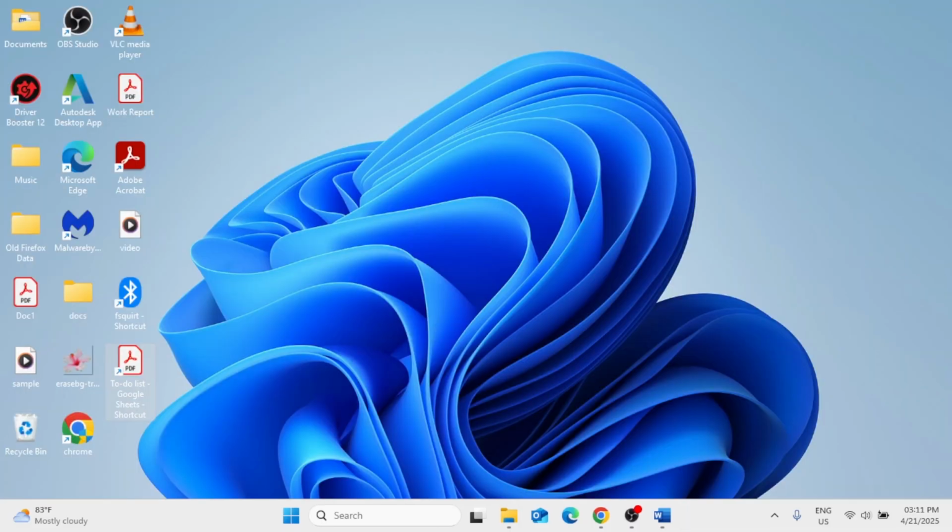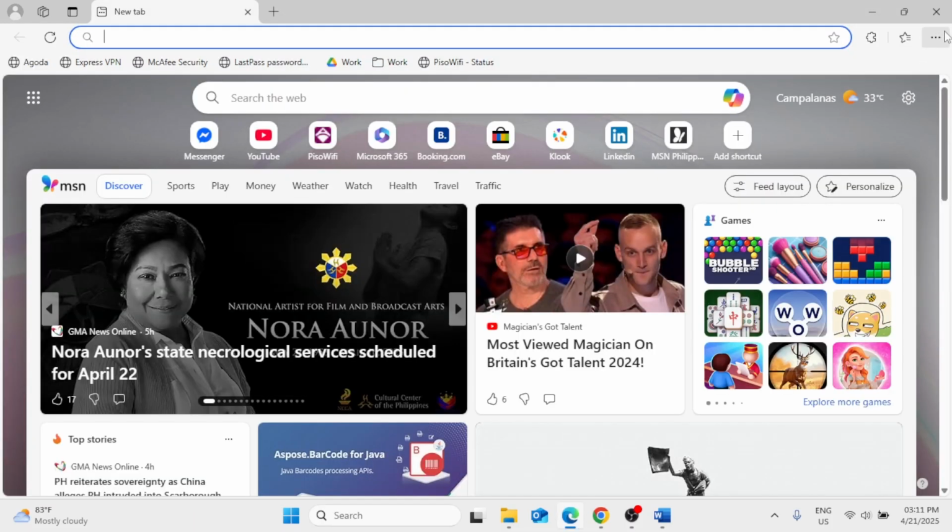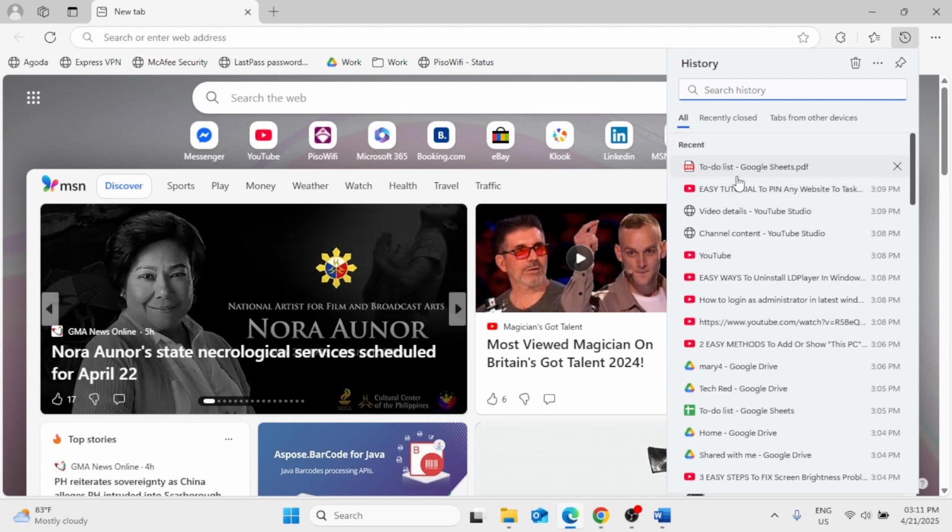Or you can directly save it to the desktop as the destination path. So let me quickly open again the file. To-do list.